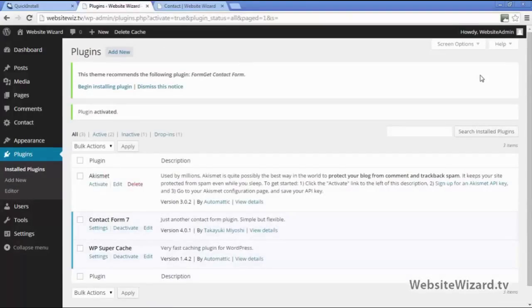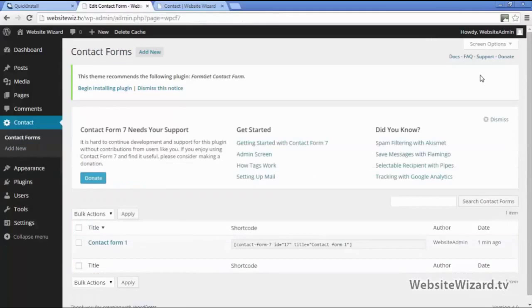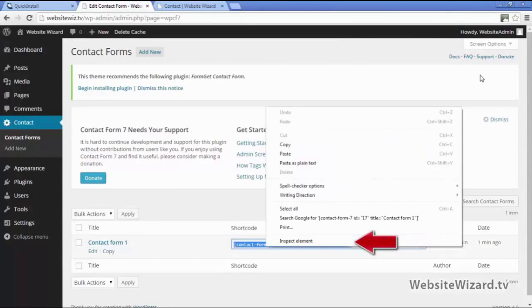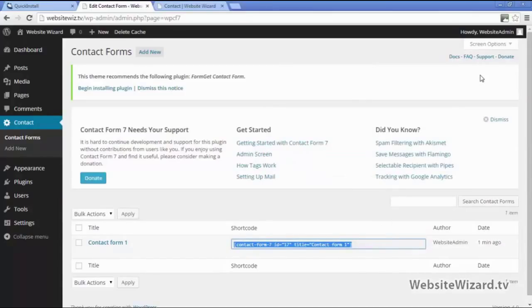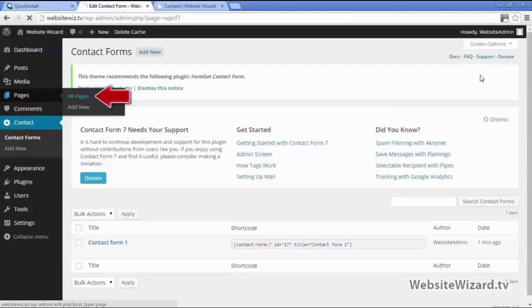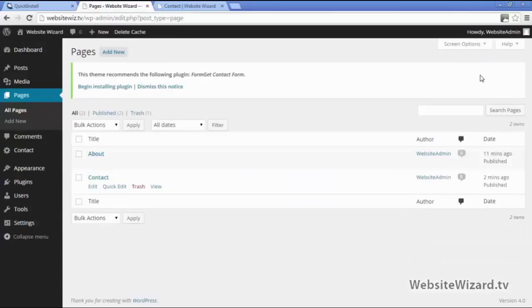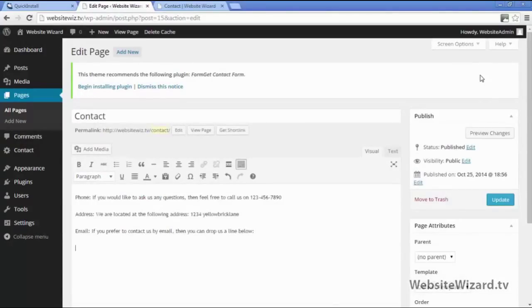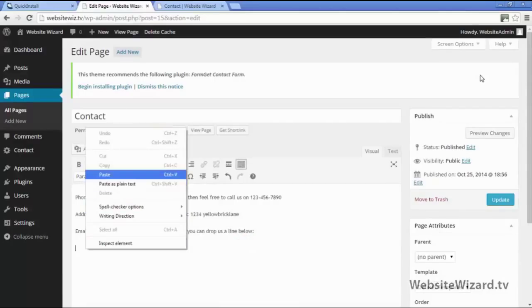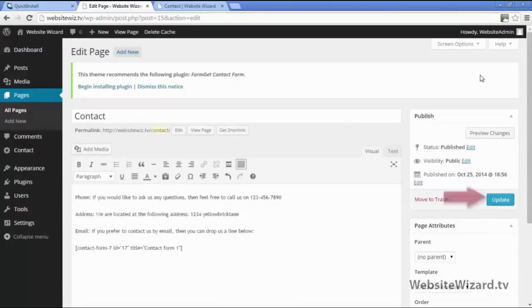So then if you scroll down here, you can see this settings right here underneath contact form 7. So go ahead and click that. So what you want to do here is copy this shortcode right here. So right click, copy, and then we want to put this shortcode on our contact page. So hover over pages here and click all pages. Hover over the contact page here and click edit. So then you want to paste the shortcode below here. So paste the shortcode right here and then click update.